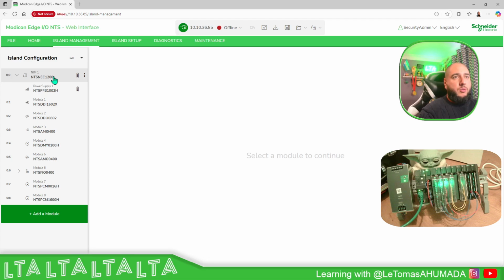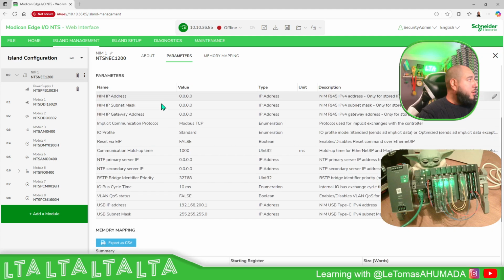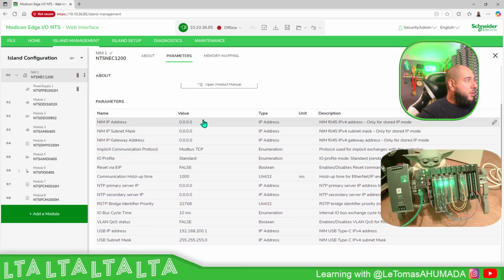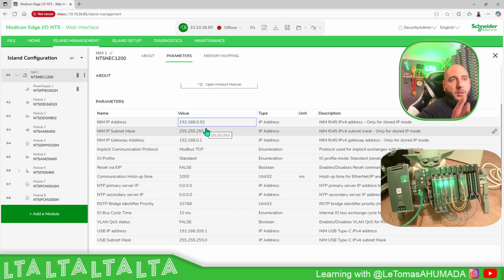What is important now is to check the network settings, which is the thing that we need to modify in this video. On the NIM, which is the network interface module, here we have the configuration for the IP address. In my case, it's going to be 192.168.0.92, subnet mask 255.255.255.0, and for the gateway I'm going to use 192.168.0.1. These three parameters allow you to define how you're going to connect.